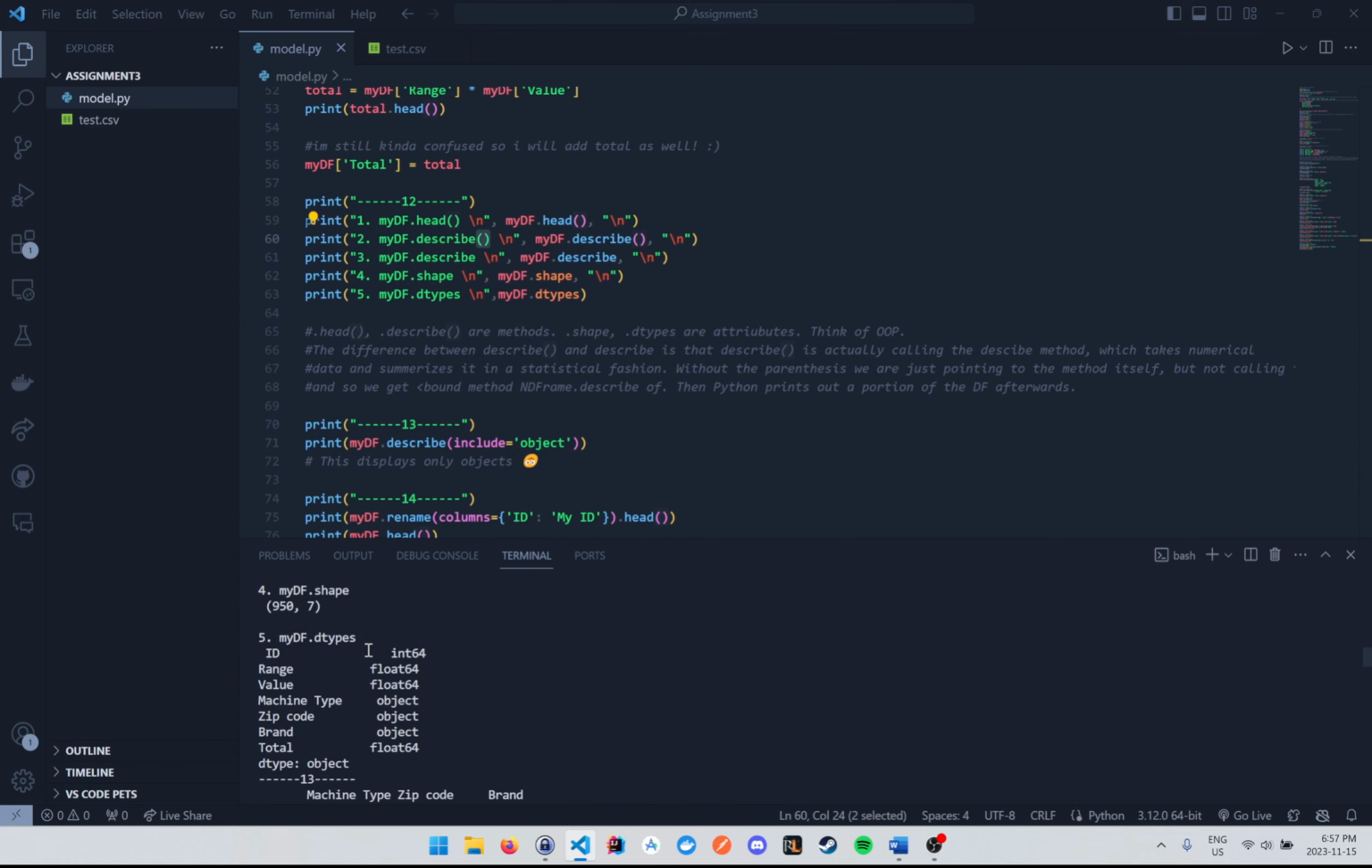And then if we go to the shape, that's an attribute of a data frame. So we would get the shape here. We have 950 rows, 7 columns, and then the data types. We've done this previously, so we've already seen this. But these are attribute calls to the data frame. Think of it as like a class, like proper OOP structure.